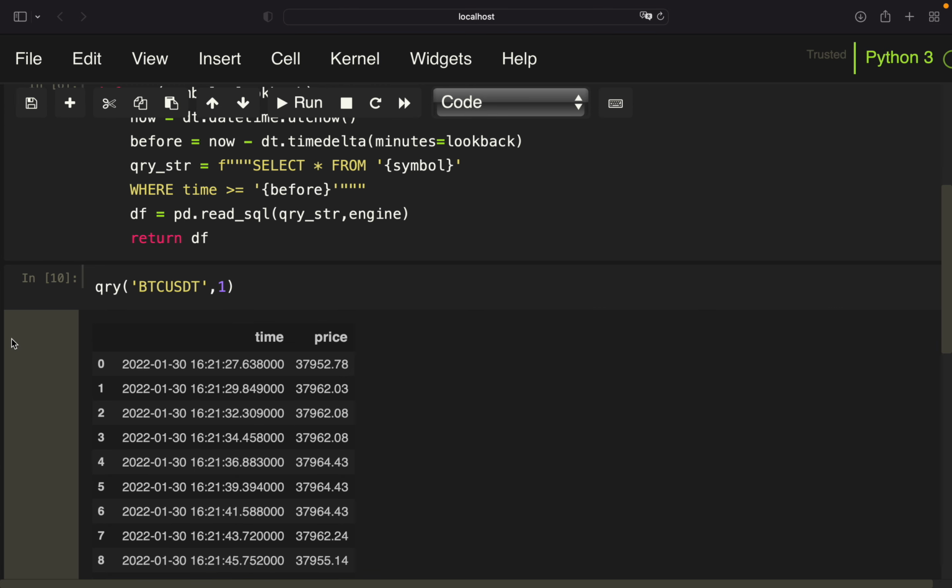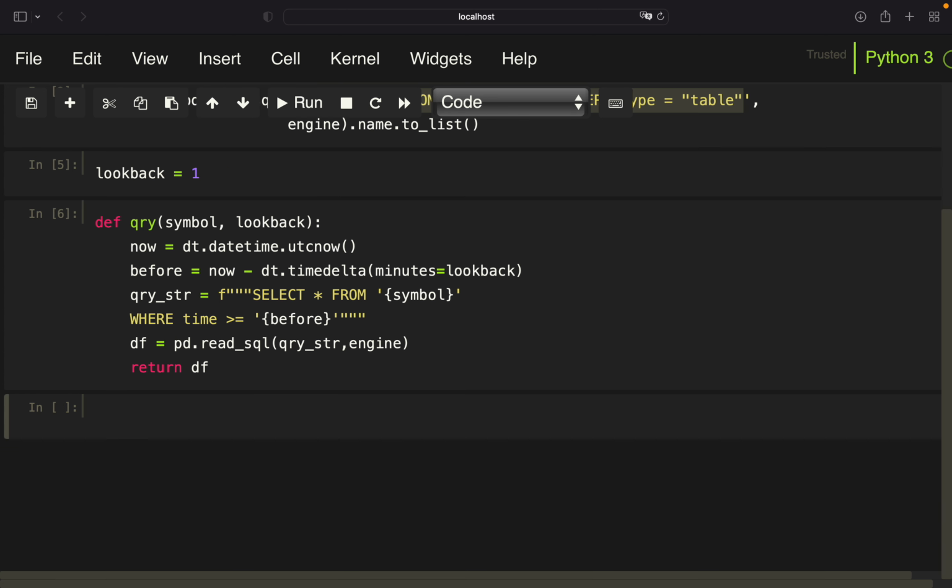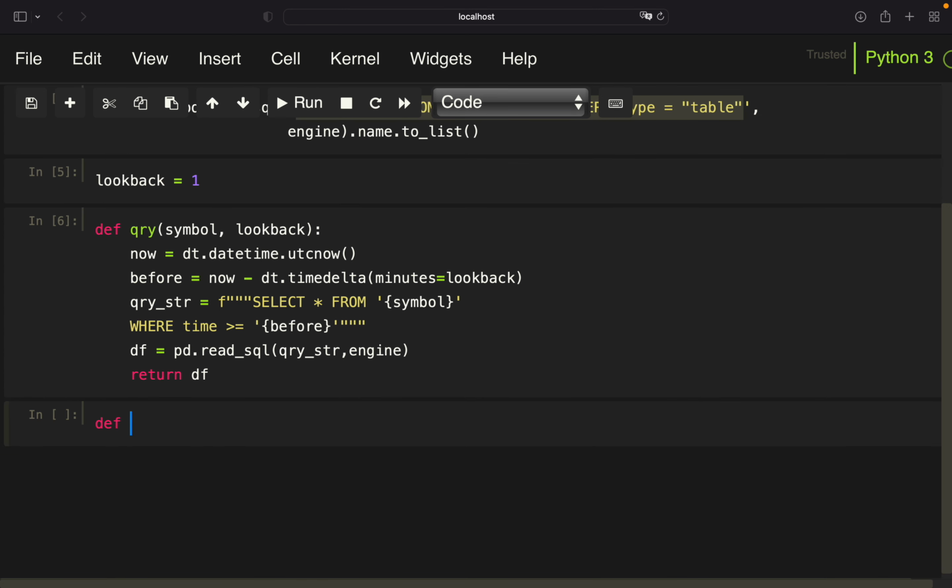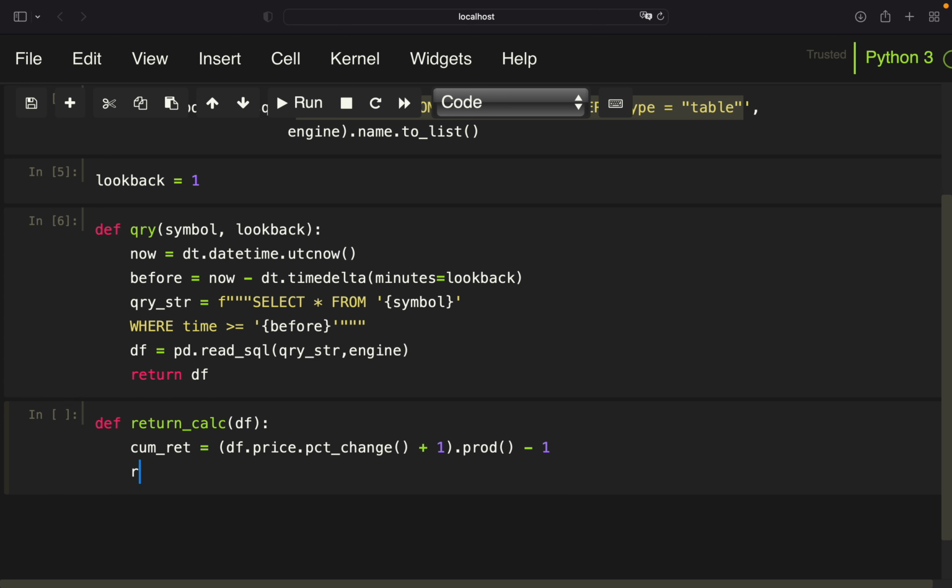And with this, we can do our return calculation. I'm using a function for that, which I'm calling return calculation. This function is taking a data frame, then calculating the cumulative return. This is just taking the price column, taking the relative change out of that, adding a 1, and taking the product. I've covered that in other videos on my channel. This is just the cumulative return, and then we are returning that.